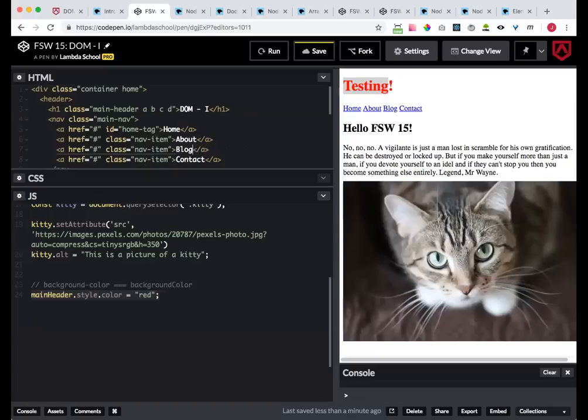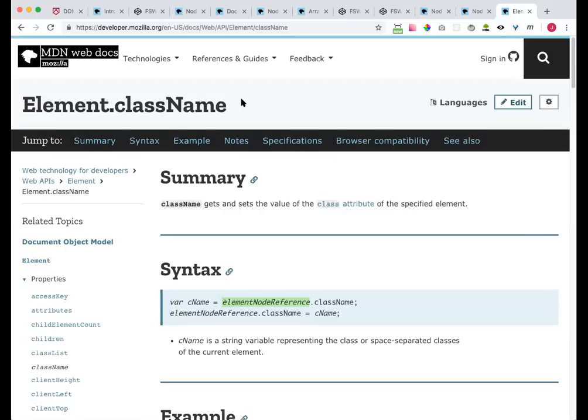So in this case, that's a text node versus an element node does have those abilities, and therefore we can do those things. Okay, just want to point that out really quick. So with class name, it only works on elements. So if you try to do this on things that are not elements, you're going to get an error. All right, so it gets and sets the value of the class attribute of the specified element.